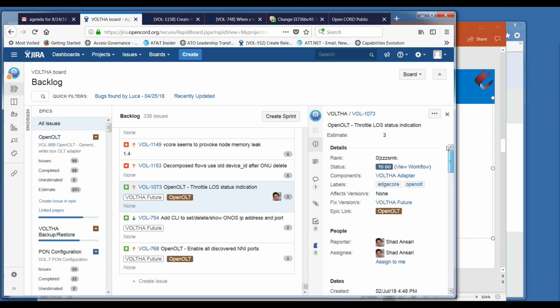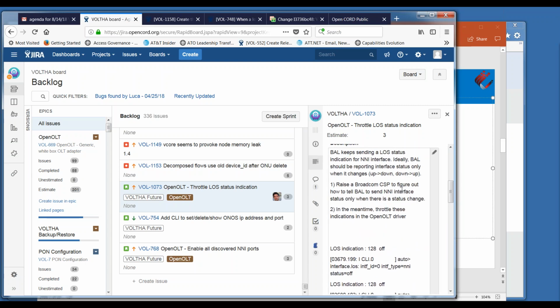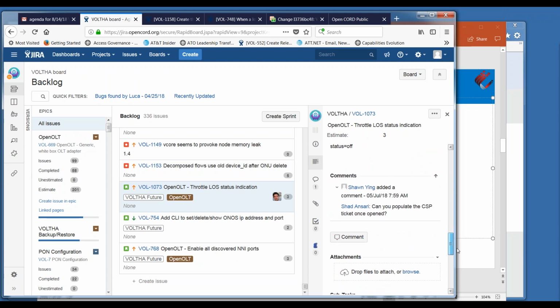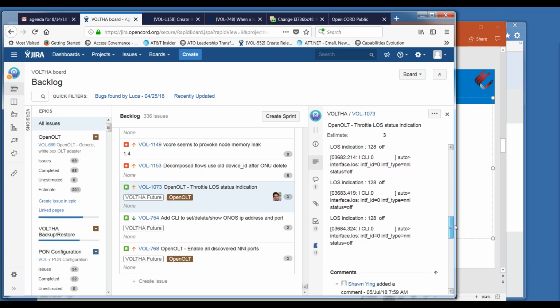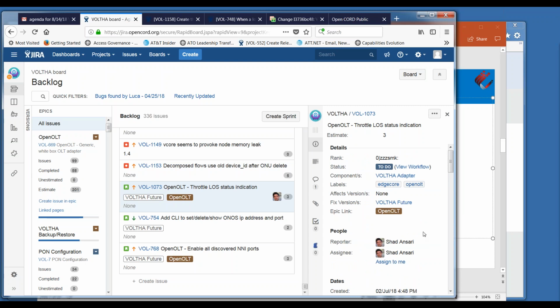So the first one was the OpenOLT throttle LOS status indication. We put this as future right now because it's related to a Broadcom CSP that would need to be resolved. So we weren't sure if we should target 2.0 for that at this point. Any feedback from the group or from the OpenOLT team? Sounds good.